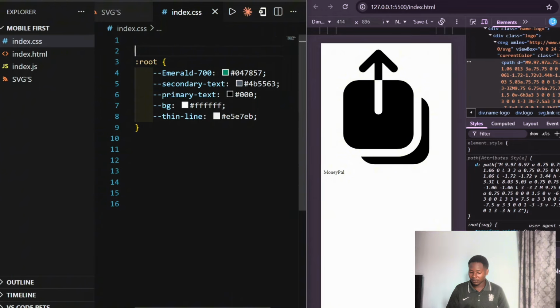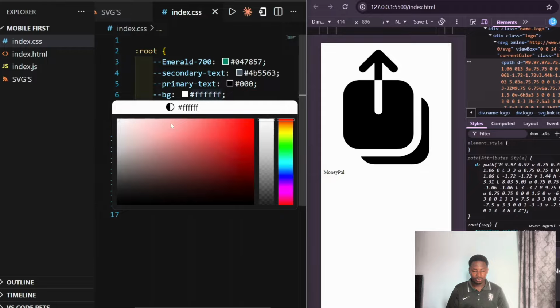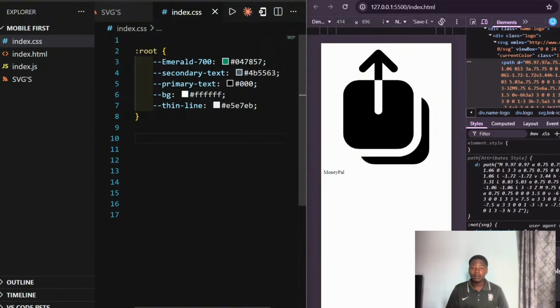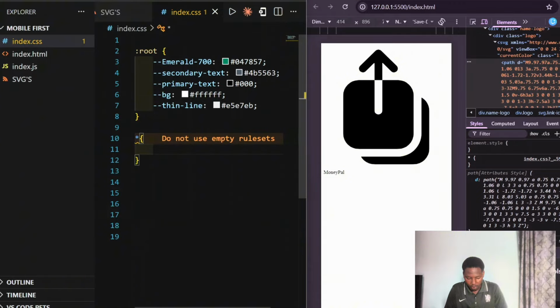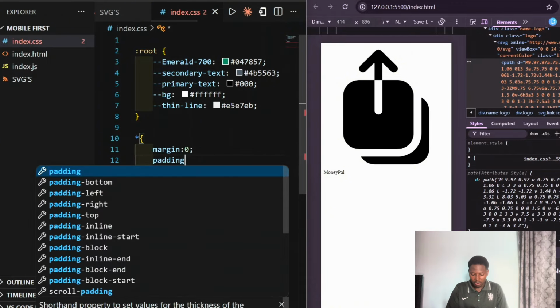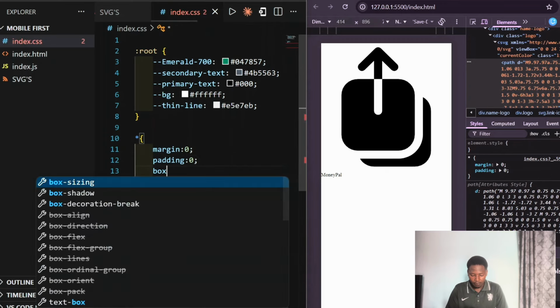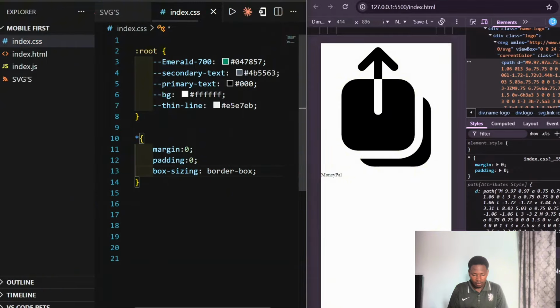So nothing serious in my CSS. I just have a bunch of root variables which are defined colors that I want to use. First of all, I want to target my universal selector, which I want to define a few things, giving it a margin of 0, padding of 0, and also box-sizing border-box.